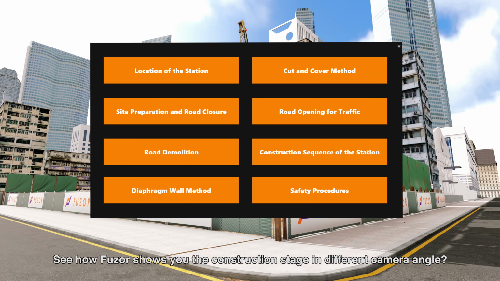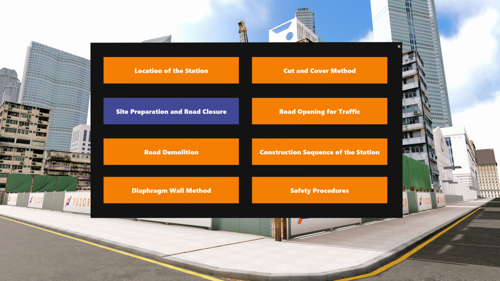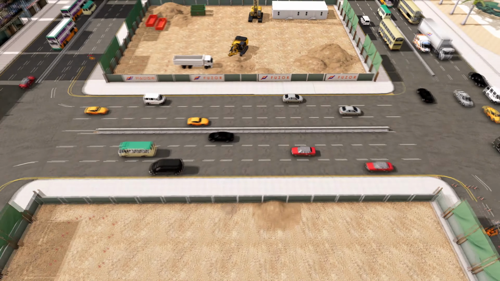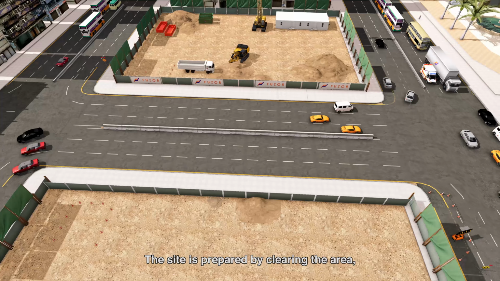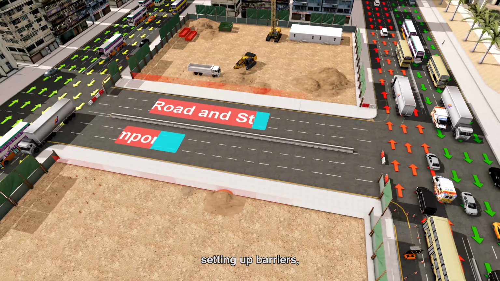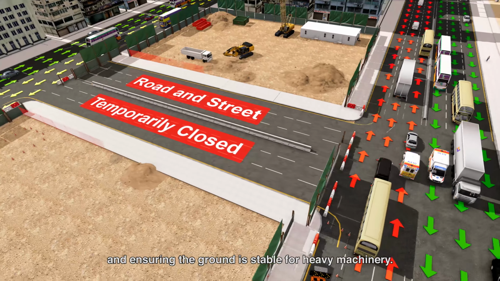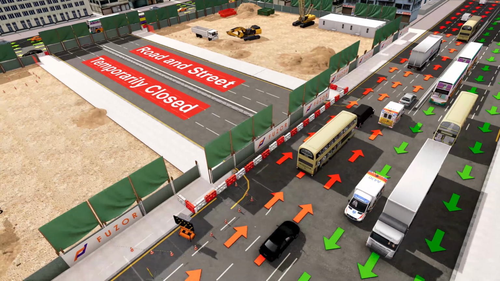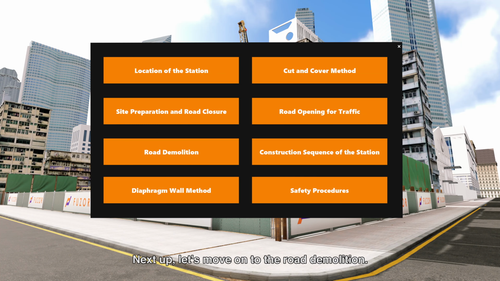See how Fuzor shows you the construction stage in different camera angles. Now let's proceed to the preparation of the construction site. The site is prepared by clearing the area, setting up barriers, and ensuring the ground is stable for heavy machinery. Next up, let's move on to the road demolition.